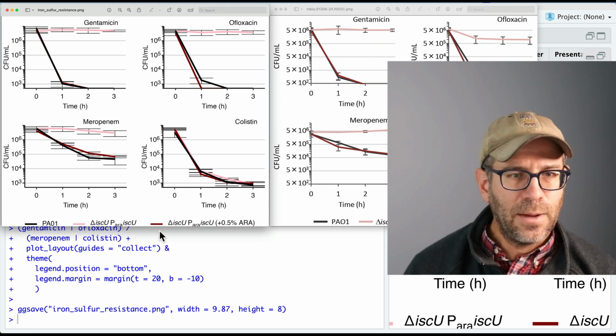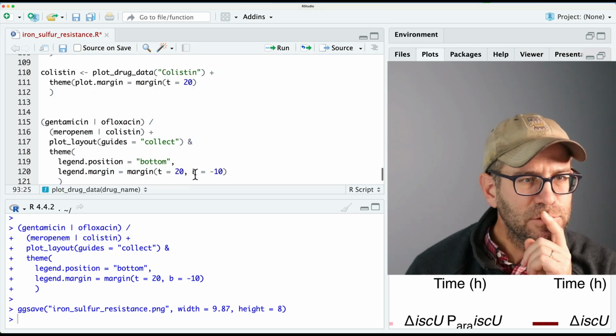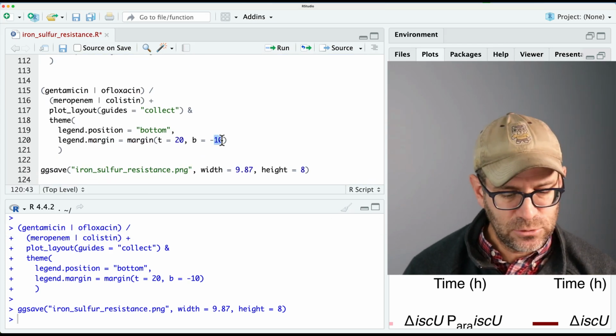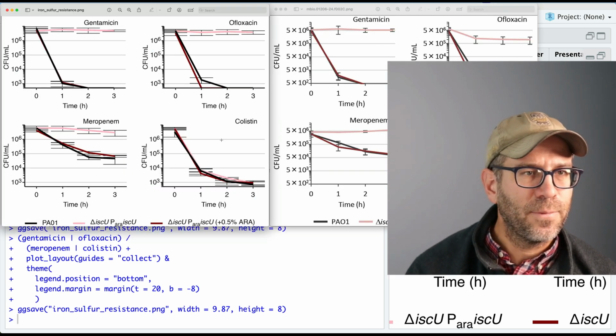Very good. And then I noticed that my legend kind of got pushed off the bottom here. So I'll come back down to where I had this bottom minus 10. And let's do minus 8. And then that gives us some breathing room on the bottom there.